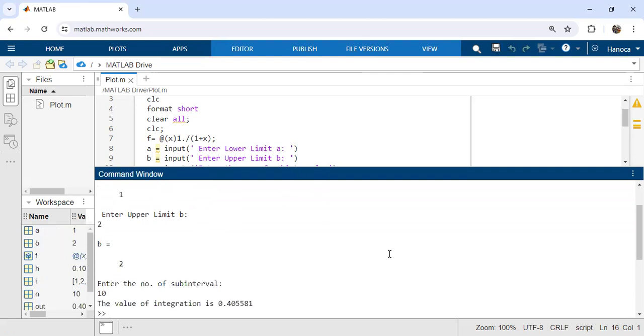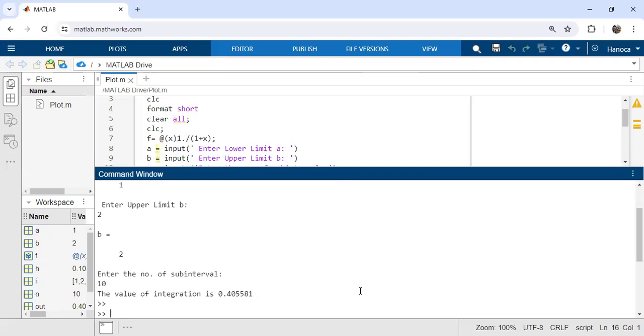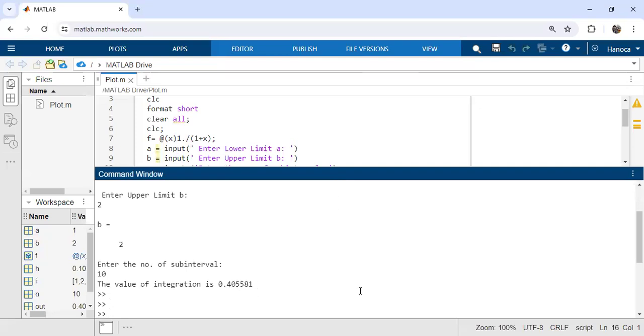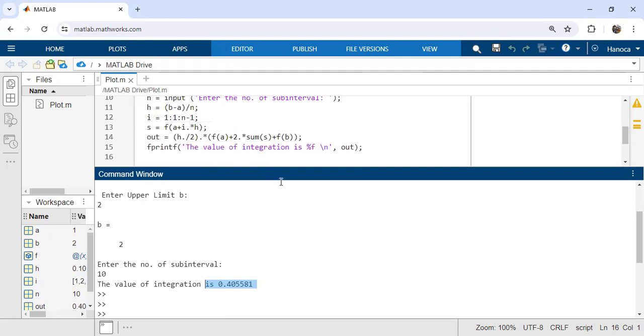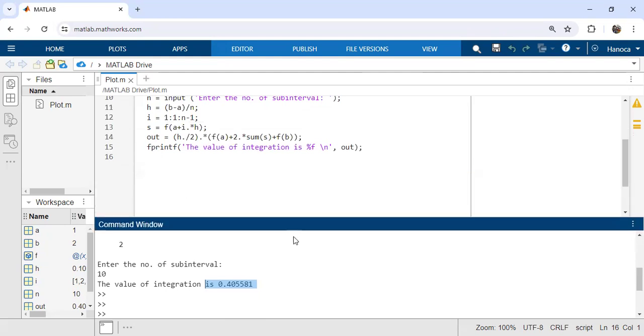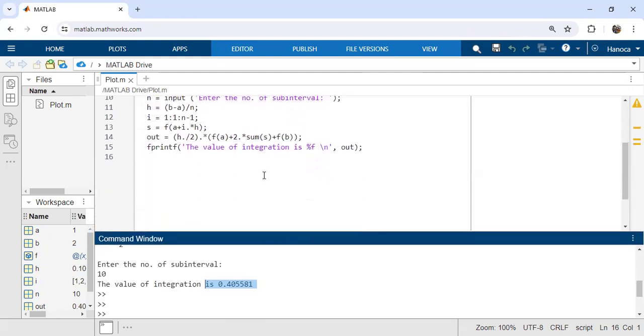Here you can see the value of the integration, how much it came: 0.405581 is the answer. This is by the trapezoid rule. Same thing we are going to solve by the Simpson method also. Once again, I'm going to take that code also here.